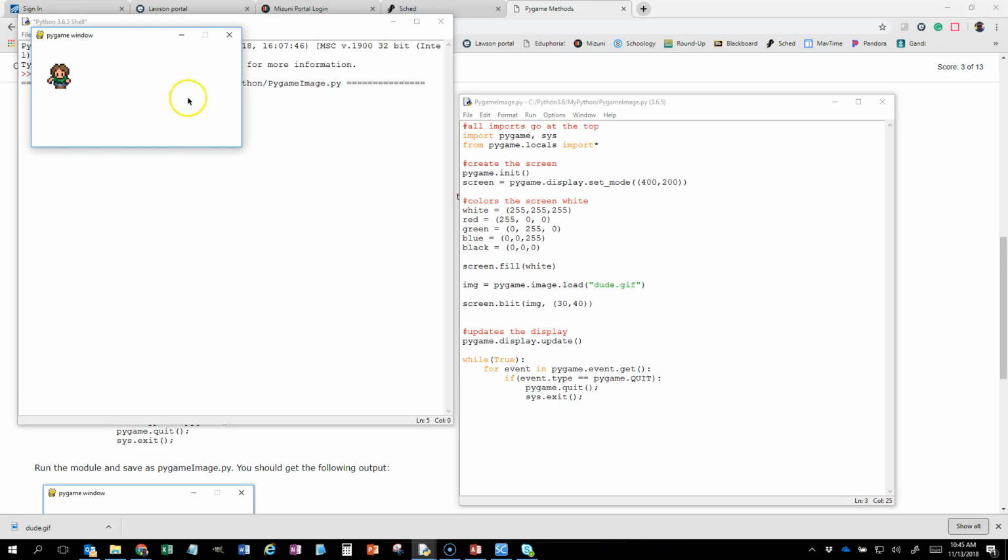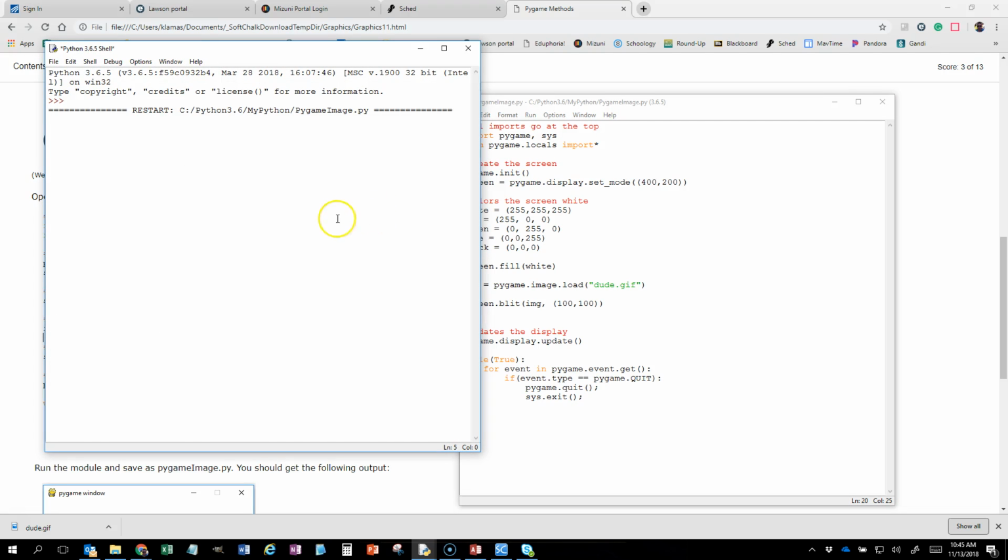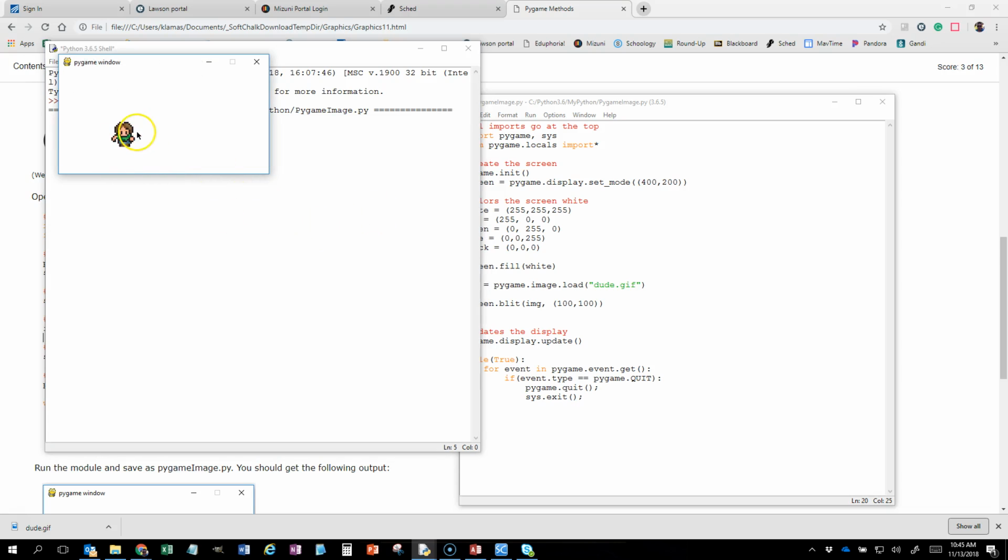So if I wanted to move dude to a different location, this isn't where I want him to be, so I could close this. And I could come over here and say I wanted him to be at 100, 100. Now I save it again. I run it. And now dude has moved to 100, 100. Alright, so now what I want you to do is answer the check for understanding and then move on to the next section where we are going to look at moving our dude around the screen.